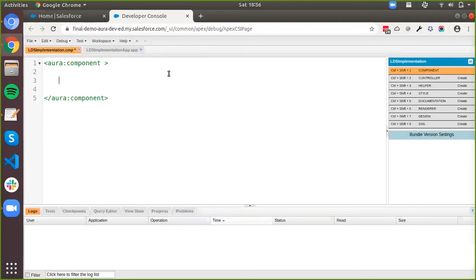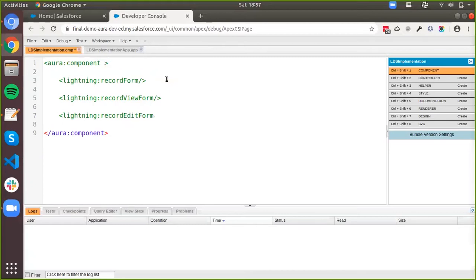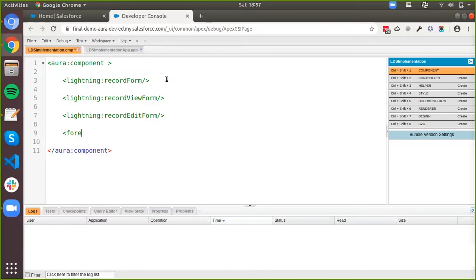So there are 4 standard Aura components which allow you to use Lightning Data Service. The first one of them is lightning record form. Then the second one is lightning record view form. The third one is lightning record edit form. And the last one is force record data.